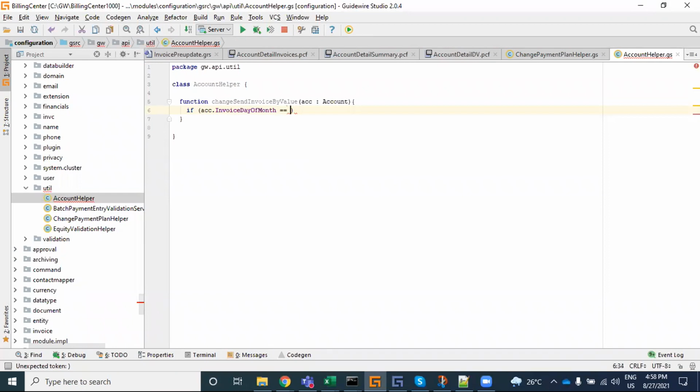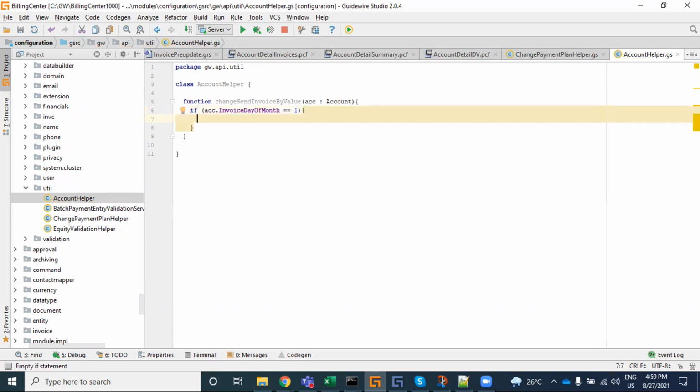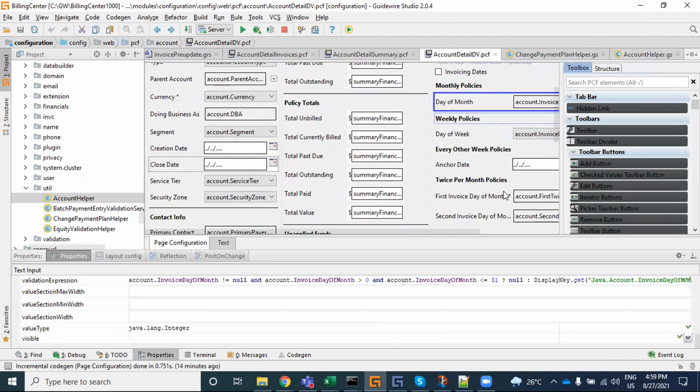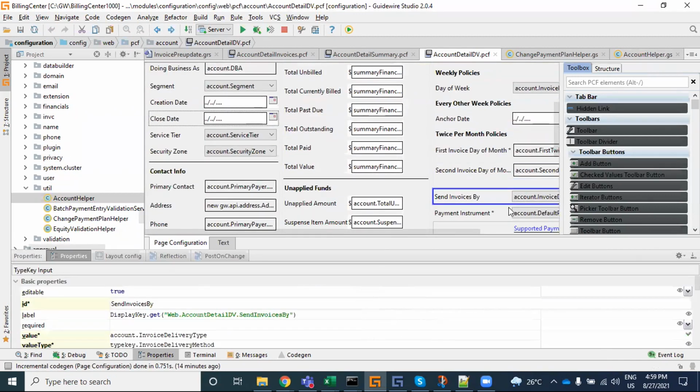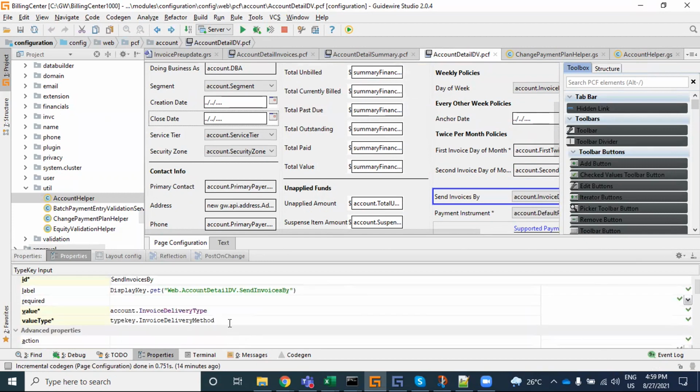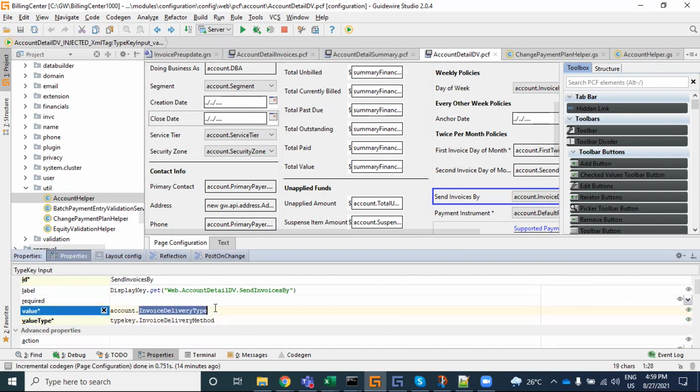If invoice day of month equal 1, then what you need to do? Give one more cursor. Then for the account, you need to reset the value of that field. What is the name of that field? Send email. This is the type key, correct? So copy this one value. Account dot invoice delivery type equal.